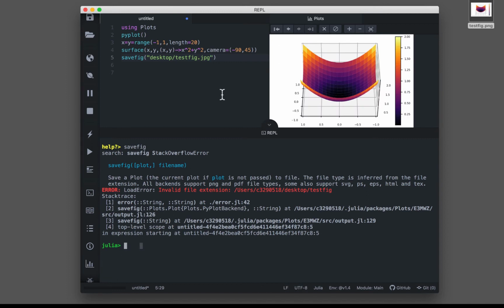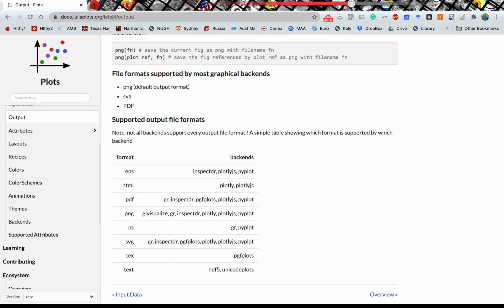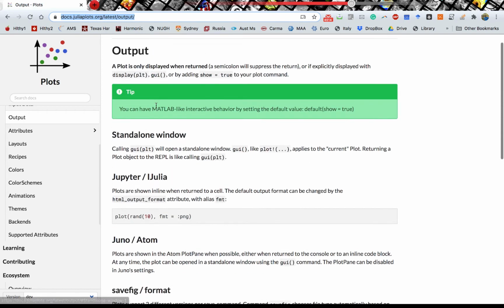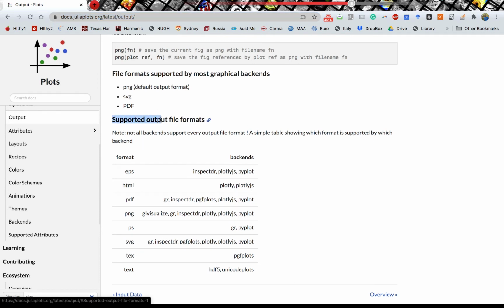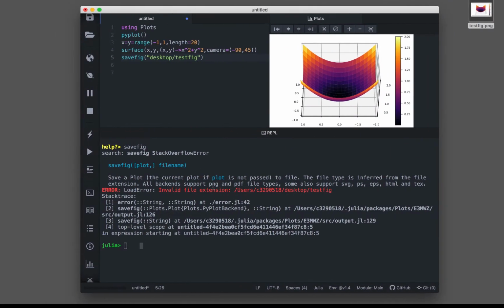So what we want to do for seeing some other formats, we will do in this way. I open this website, which is the sub website of Julia Lang. I will share this URL in the description section. So here you can see the supported formats. It seems that there is no JPG here, but there are other formats.